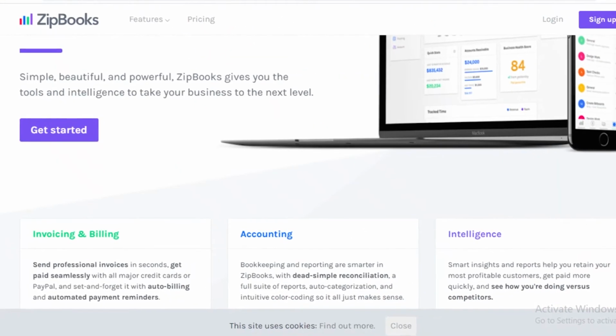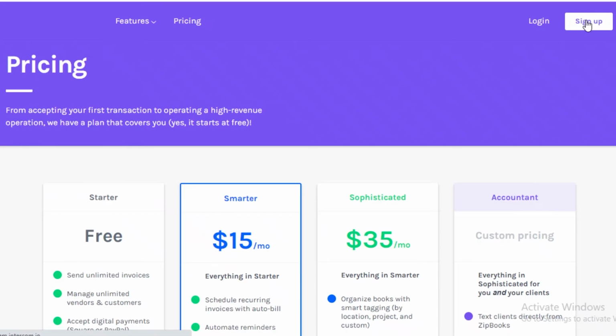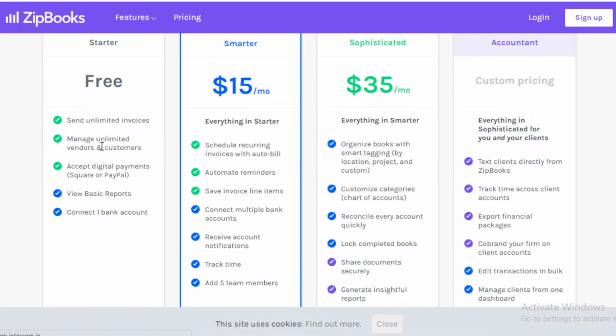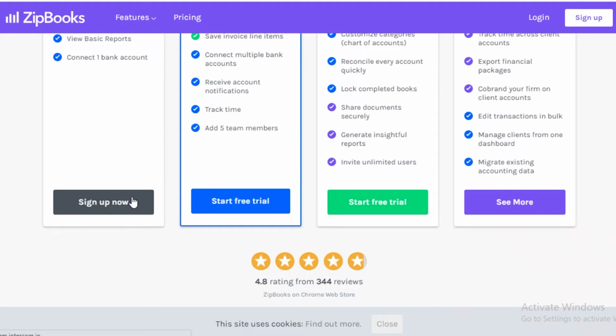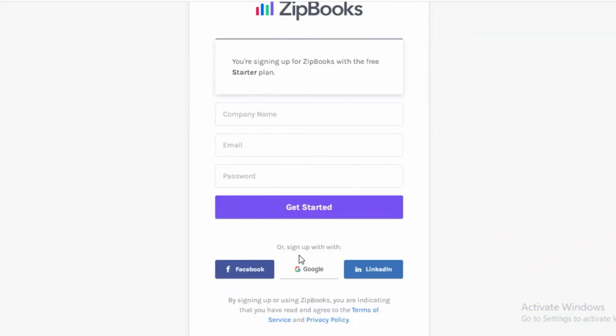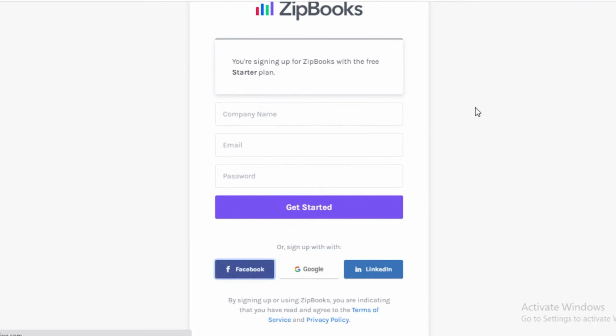Now, moving on to our next platform, which is ZipBooks. It's just as easy to get started. All you need to do is click on sign up over here, and then you're going to choose a plan that you want to go with. So you're just going to click on sign up now. Now you can use your Facebook, Google, or LinkedIn account to create your account on ZipBooks, or you can add your company name and email to create your account. So I'm just going to continue with my Facebook account.